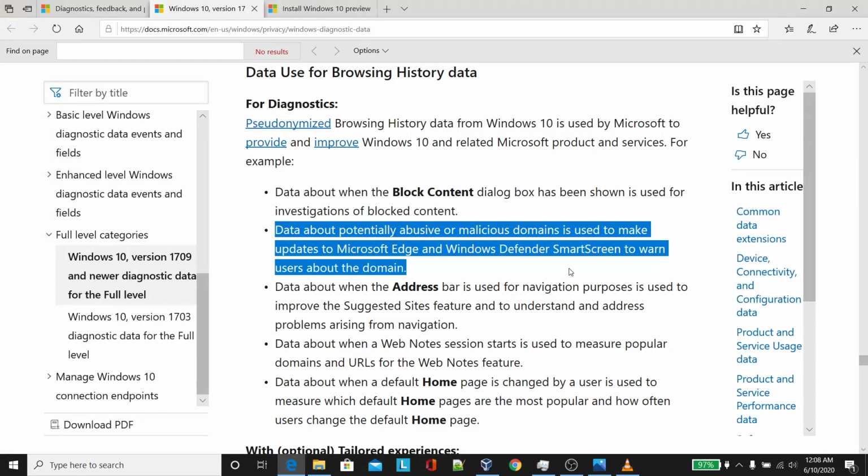So if you see here, the Windows 10 data diagnostic settings for the full level clearly states that the data that they collect, the pseudo-anonymized data, actually helps Microsoft protect users against malicious and abusive domains, which is used to make updates to the security offerings that they have, such as Microsoft Edge and Windows Defender SmartScreen. And it helps Microsoft to better protect other users, not just this user, but other users as well. And by changing the privacy settings from full to basic, we effectively deny Microsoft capabilities to do so.